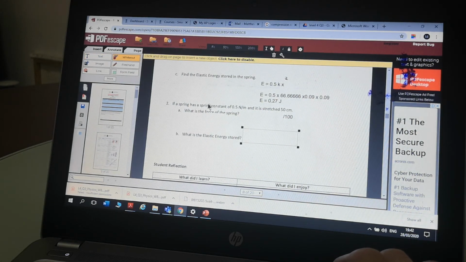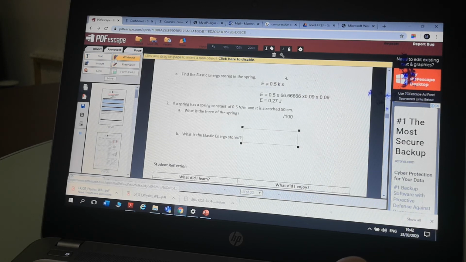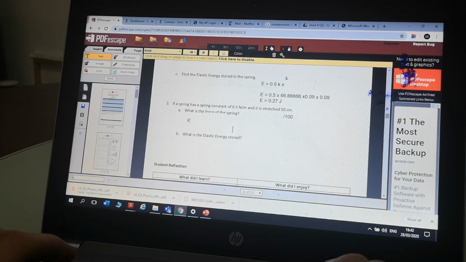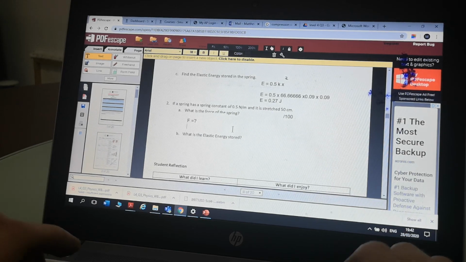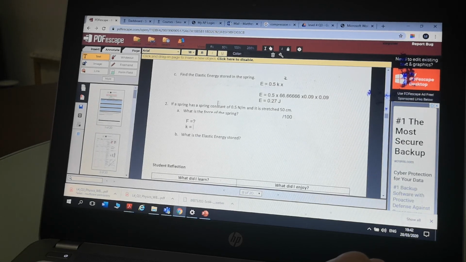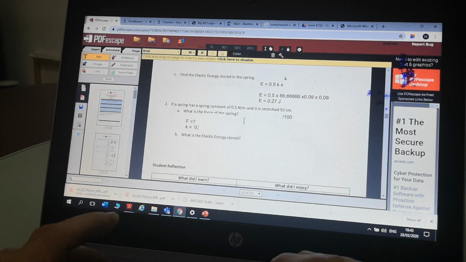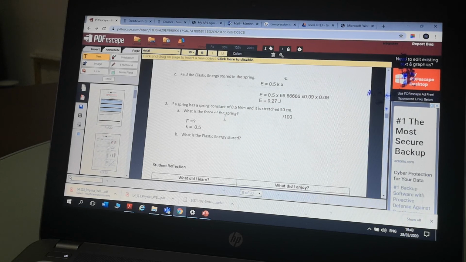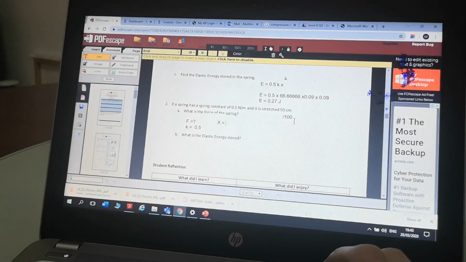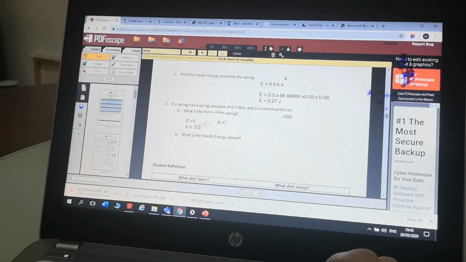So you can find the force on the spring and use F equals kx, your old equation from the last lesson, and just find the force on the spring, F. Right, we know k, the spring constant, k, 0.5. You know x as well. I'll let you calculate x, but you need to use k and x to find F.